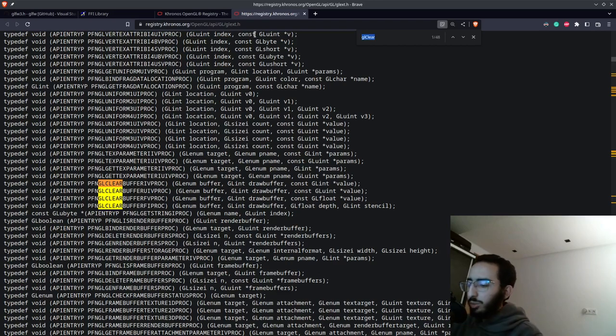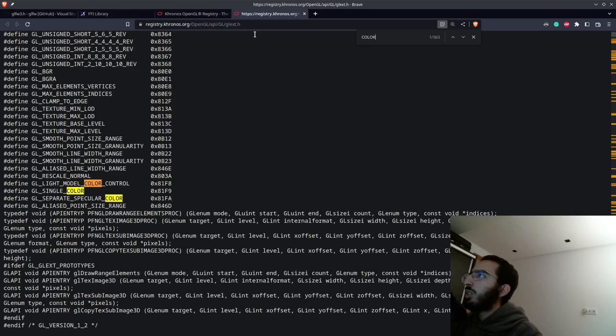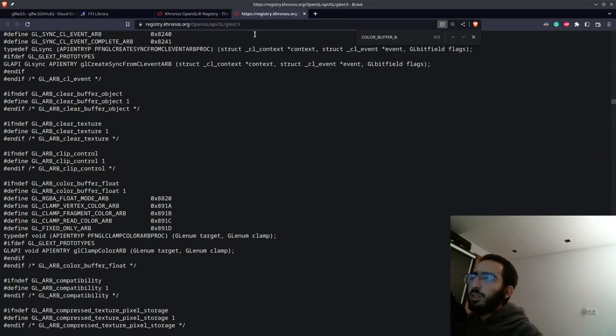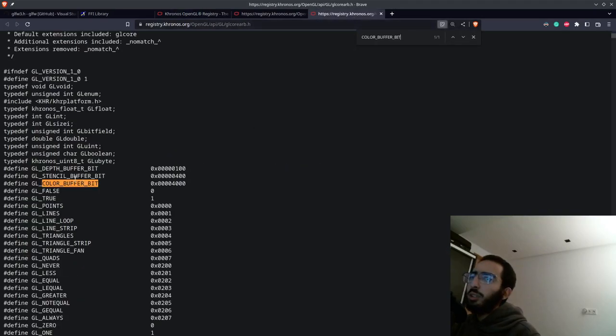Or actually, let's look for GL clear buffer bit, or a color buffer bit. Color buffer bit. Doesn't look like it's here. Maybe let's check the other one. Core or ARB. There we go. As you can see, GL color buffer bit is this value right here, which is interesting.